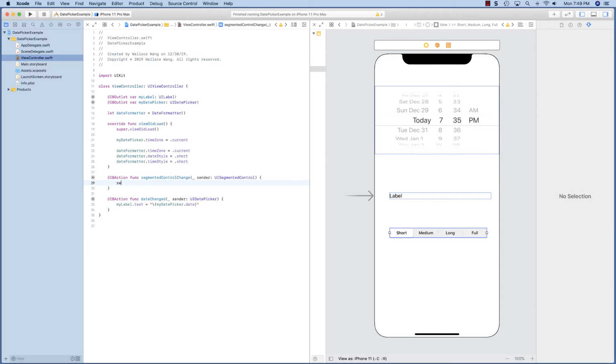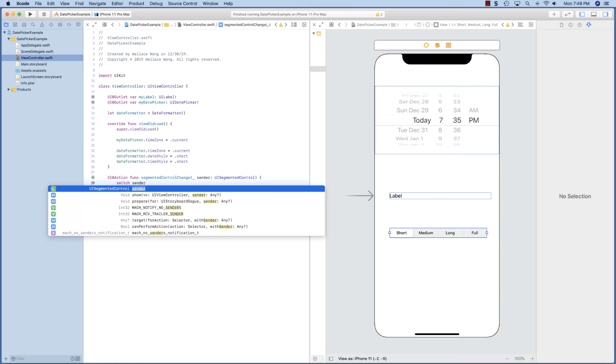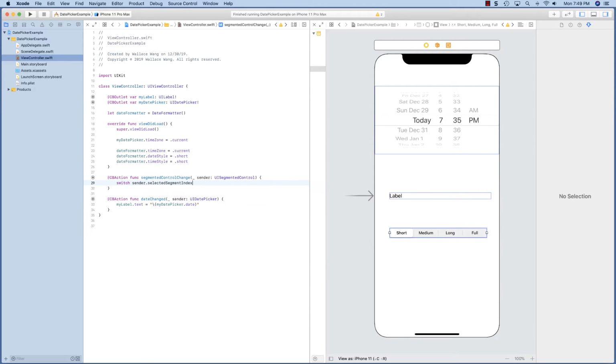And what we're going to do is we're going to use the index value of the segmented control. So the first segment, which is short, is index 0. Medium is a second segment, so that's index 1. Long is the third segment, so that's index 2. And full is the fourth segment, so that's index 3. Now with a switch statement, you always need to make sure you add a default statement.